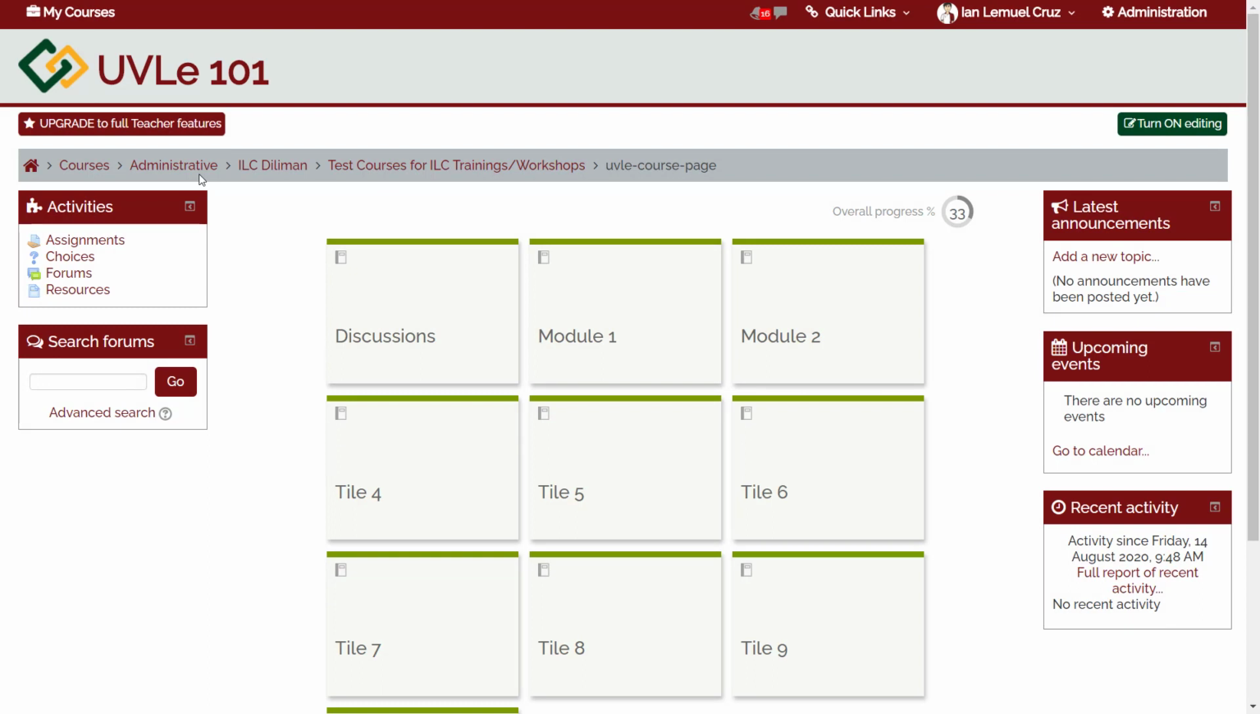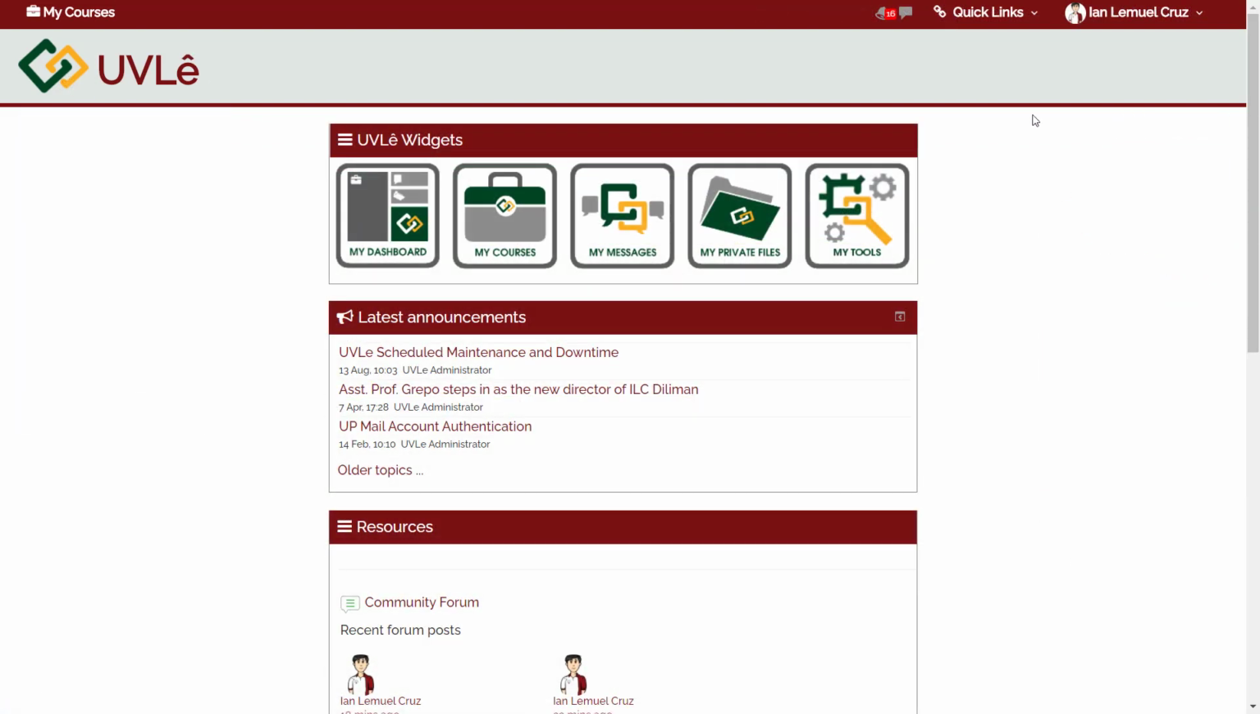Coming from anywhere within the site, you can go back to the home page by clicking the logo. There. That's under Quick Links. And then beside Quick Links, you have your name.